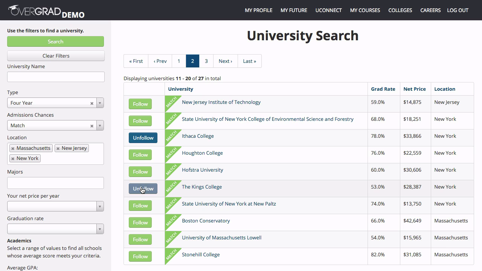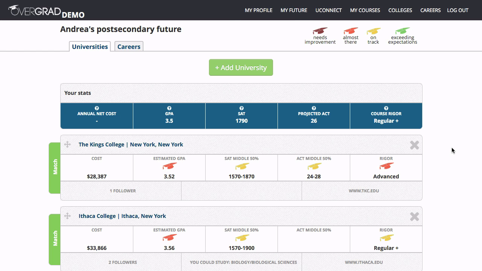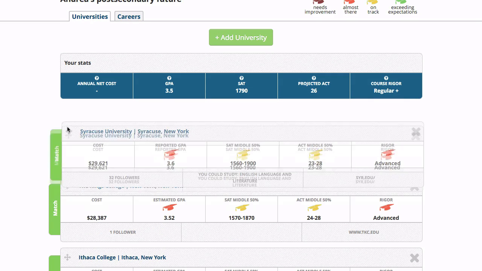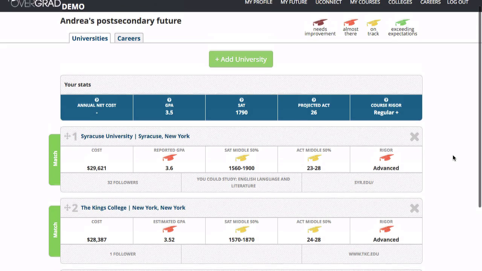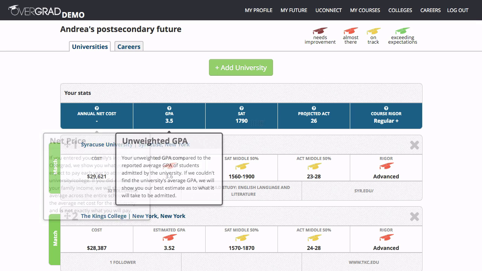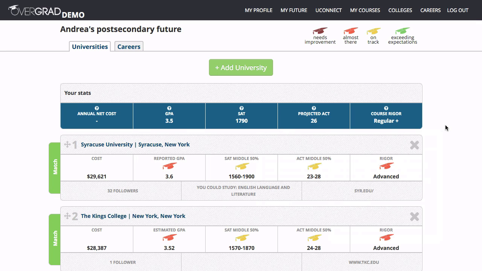So now that she's added a few schools, she goes up to My Future, and this is going to keep track in a plan of all of the different schools that she's looking at. She can mix and match these and put them in order of her favorite or dream school. And more importantly, she'll then see how her current academic stats here in blue compare to the reported admissions expectations of each university that she's looking at.